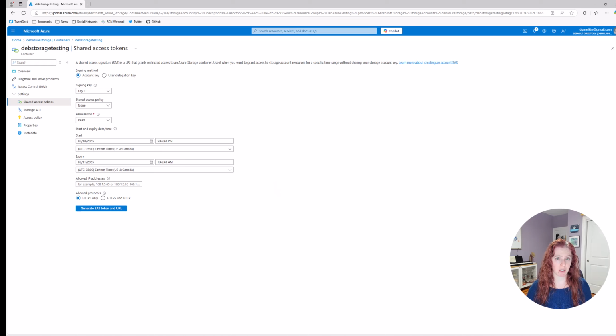Shared access tokens. This is what I'm going to use to connect to my Azure Blob Storage. I'm going to create a key. I'm going to set an expiration date. And then I'm going to generate my SAS token and URL. Here we're going to get this really long value that starts with sv=. We're going to take that, copy the rest, and then put that into our scripts.